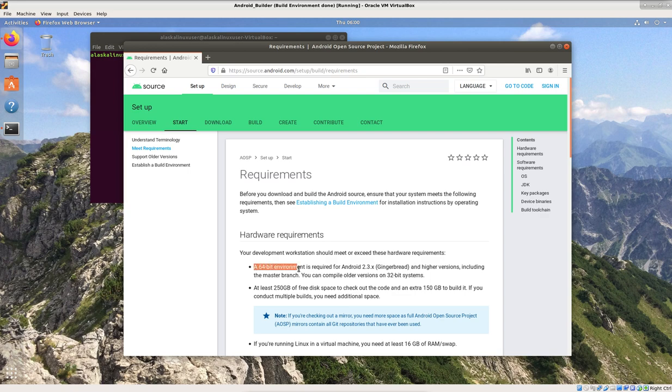First thing right off the bat, you need a 64-bit build environment for anything that's newer than Android 2.3. It does say you can compile older versions on 32-bit systems, but it means older than Android 2.3. So pretty much anything you're going to be building for any modern phone, you're going to need a 64-bit build environment. That said, you're also going to need 250 gigabytes of free space just to check out the code, and then an extra 150 gigabytes to actually build it. So it recommends 400 gigabytes of space to do this project.